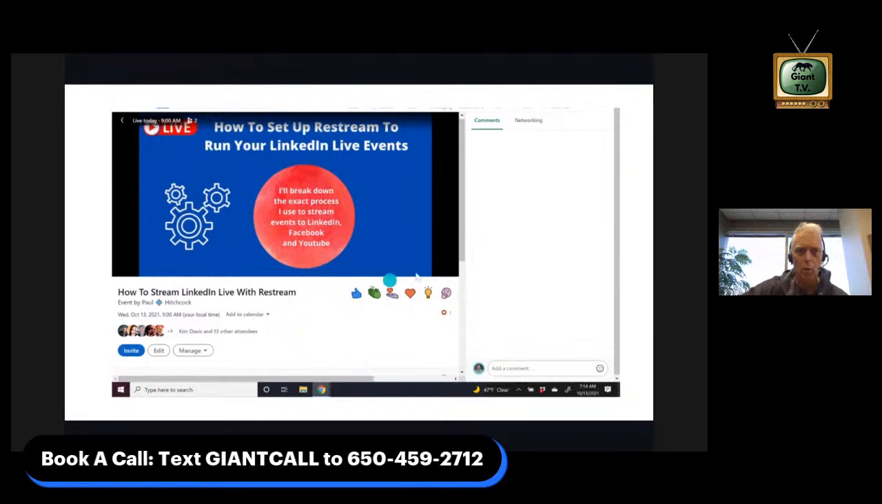So this is what the portal looks like, and when you create the event on Restream, it will create a post in your news feed, and people can see it, and they can sign up right there. There's a sign up link in the post feed, and so they can sign up there.